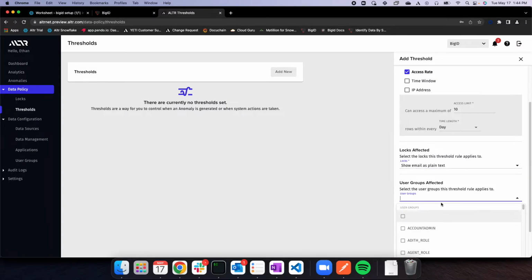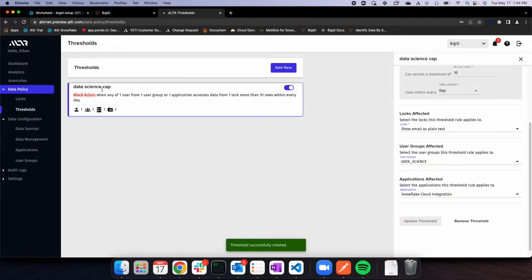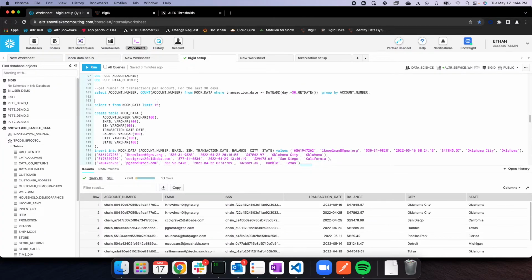And we'll select our lock, select data science. There we go. And Snowflake Cloud integration, and perfect. We've created this threshold. So now I'll go ahead and select, we'll say 9 values using this role data science, and that should come back as plain text because that's under our threshold for the day. But if I go ahead and select some more, let's say we'll select 50, we get these tokens back. So that's how we can rate limit access to plain text data using thresholds.